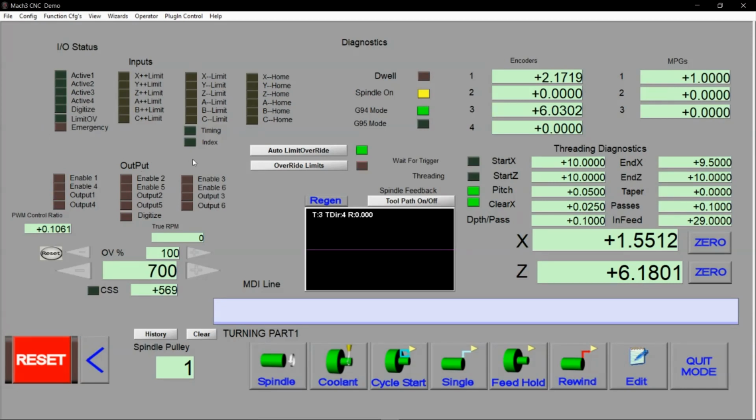Also, an important thing to note before we run any operations, we want to make sure that auto limit override is engaged. That way, if we do hit a limit switch, we can easily undo the reset button here and move it. If this was not engaged during the operation, then we will not be able to disengage the reset. That means we'll have to go to the settings, discontinue that input signal, move the axis off the limit switch, and then re-engage that signal, which will take time.